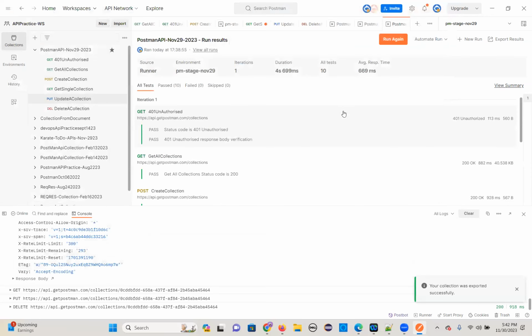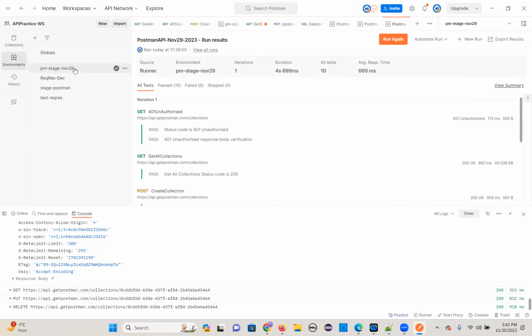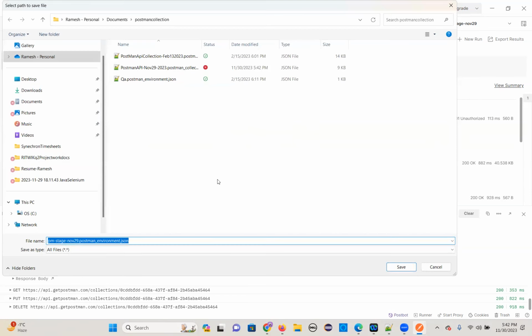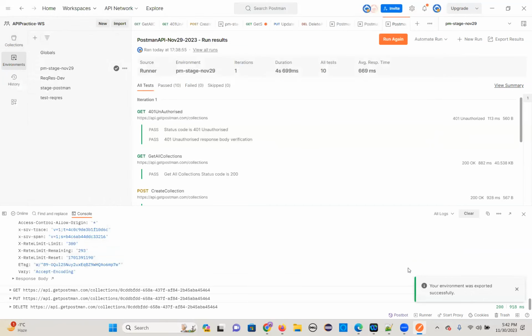Same way, you want environment variables also. If you used some environment variables, you need that also. You can export both the environment variables and the collection request. So this one, right? You want to export both. That's it. Now you can share them. Even you can import. Let me share it with you guys so that you can import directly.